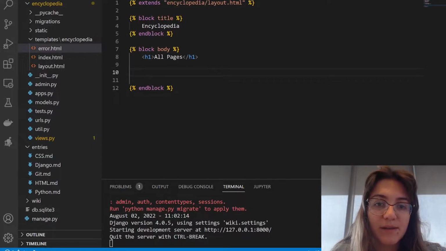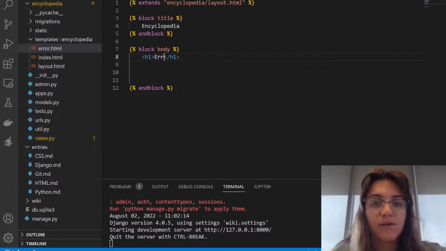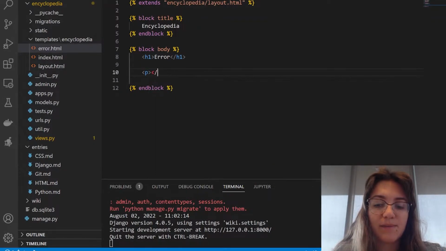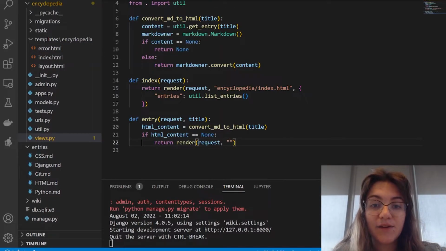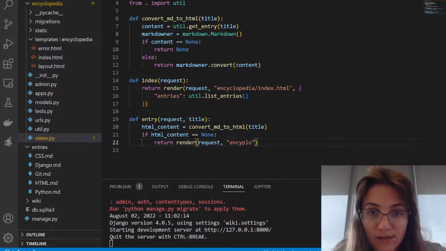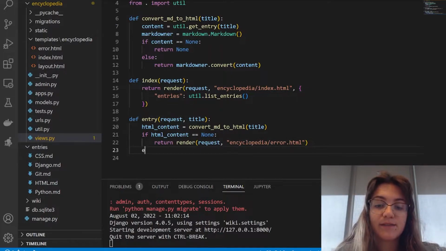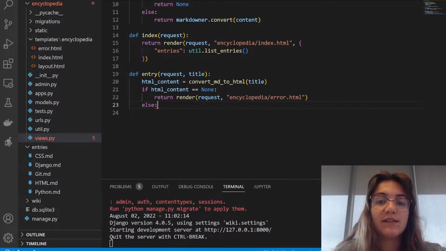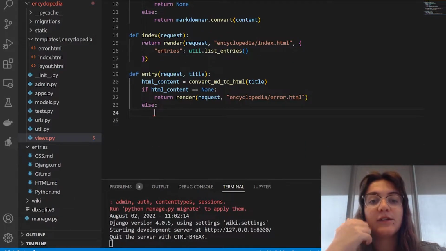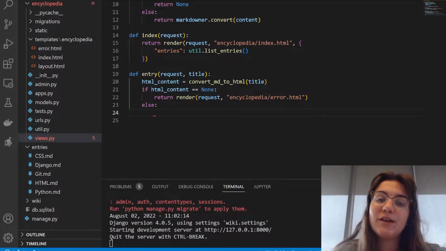Here, I'm going to display a message saying error. And then we're going to display a message in a paragraph. But right now, I'm going to leave this empty. In this error message, I need to say that I want to display encyclopedia/error.html. We need to say that we want to render this page.